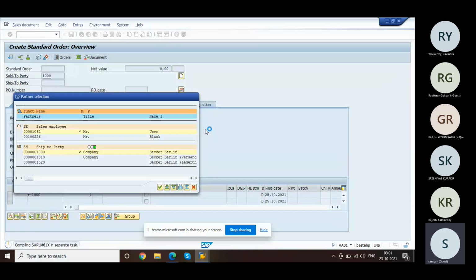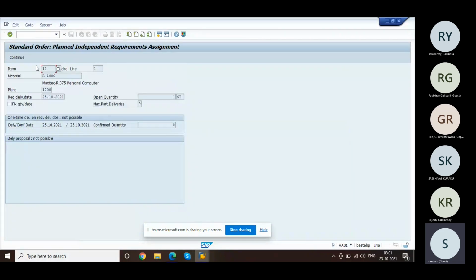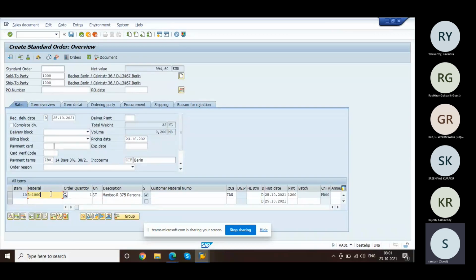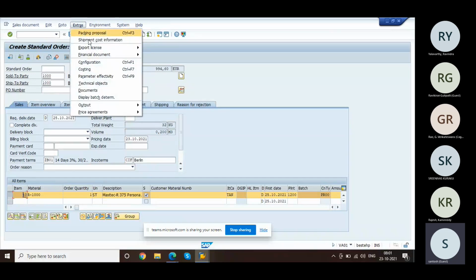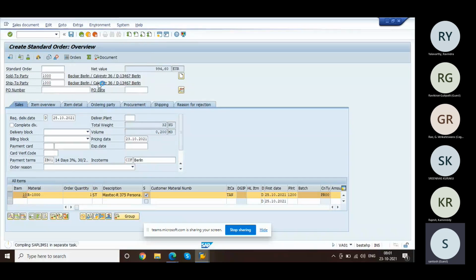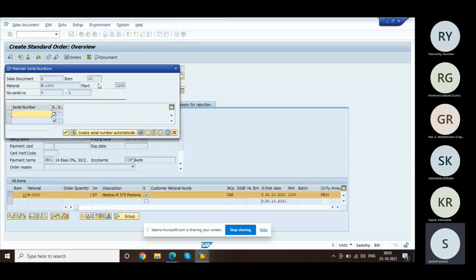Yeah, now it is going inside. So I just changed the payment term in the payer. Oh, this is okay. We don't need this one. Now what we will do is I'll just go inside the serial number in the technical objects. For this material, I will assign the serial number.